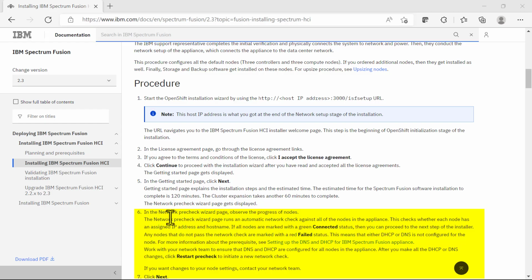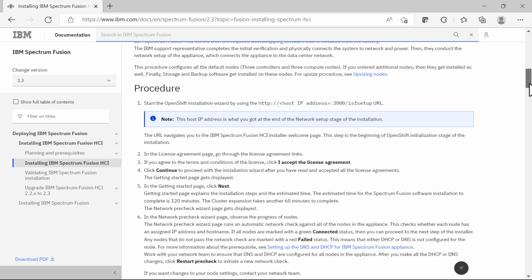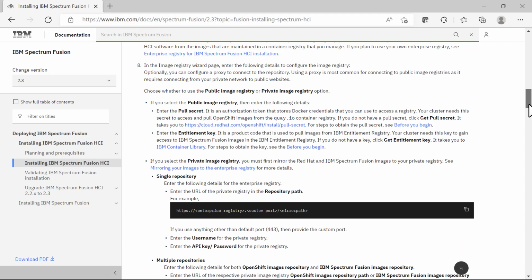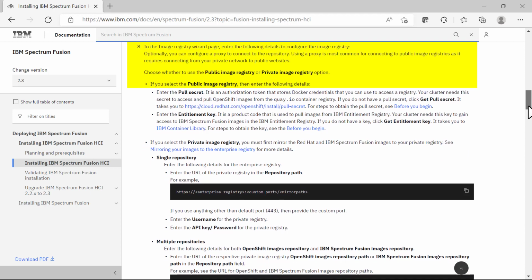Okay, now that we've completed the network pre-check wizard page that went out and did an automatic network check against all the nodes in the appliance, we're going to move on to the next step, image registry wizard. IBM Spectrum Fusion HCI installs Red Hat OpenShift container platform and the IBM Spectrum Fusion software by either using the images that are hosted in the Red Hat and IBM registries. These are the public registries.